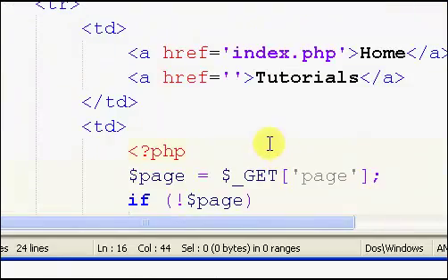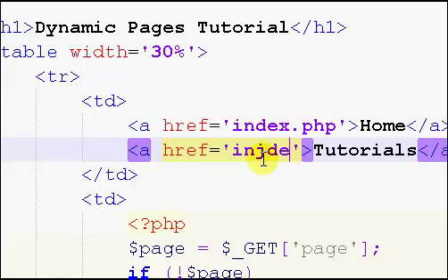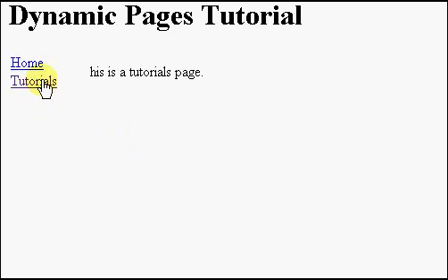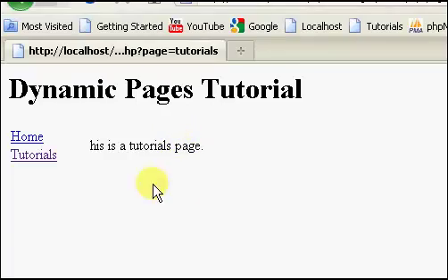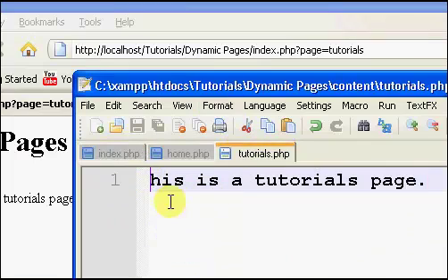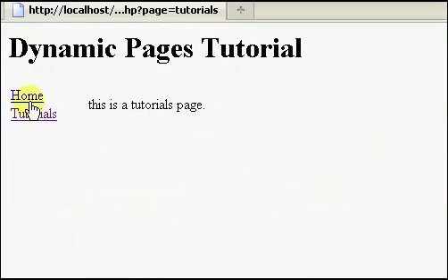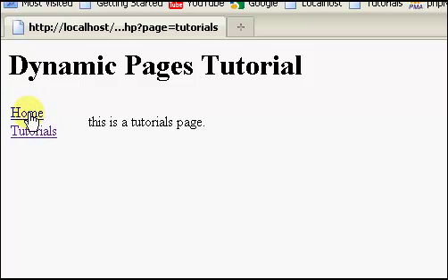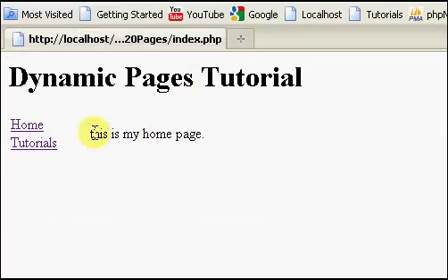Now we're going to come back into our navigation bar here, and we're going to say index.php?page=tutorials. Now if we save this out and refresh it, and click on this, it should say, this is our tutorials page. There we go. Every time you click on this, it will change the content. Up here we have index.php?page=tutorials. Now if we click on home, it'll change just to index.php, and the content right there changed.